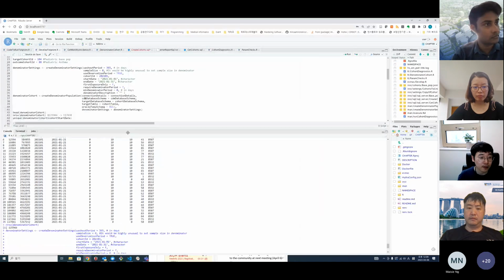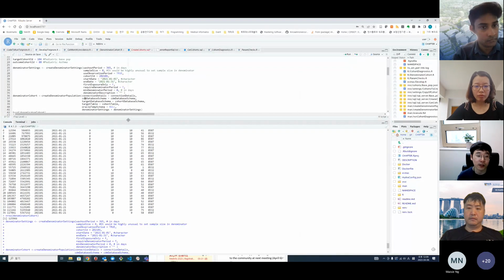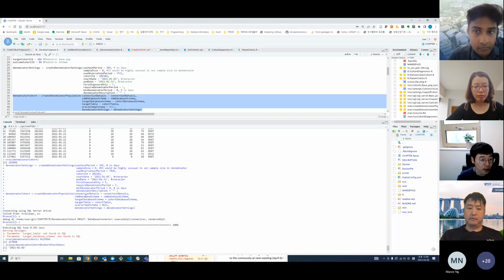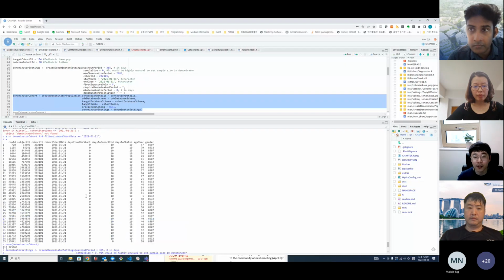I packed all of these functions into a package, and if you activate this function, then you can make the denominator codes. So now I can calculate the time at risk of this denominator during the month, and then I will make the outcome codes to calculate the incidence rate. So this is my progress so far. If you have any comments or questions, please let me know.